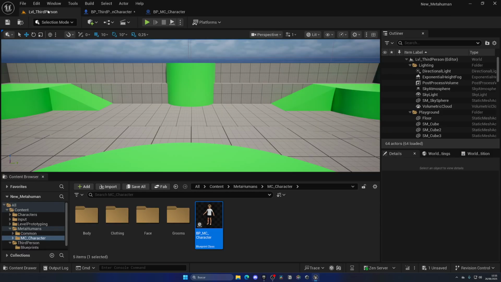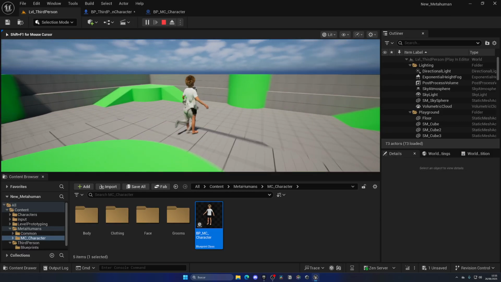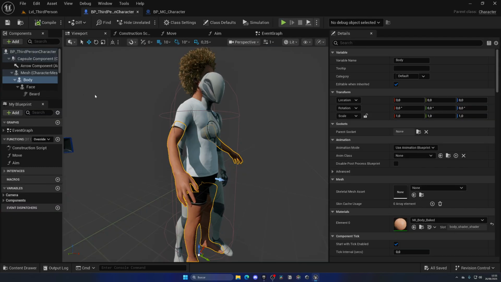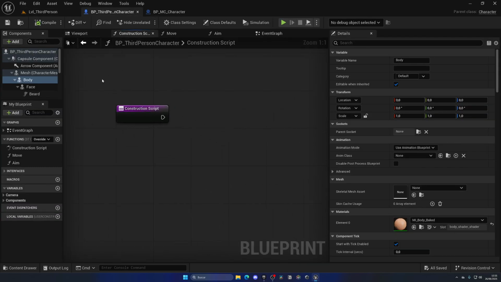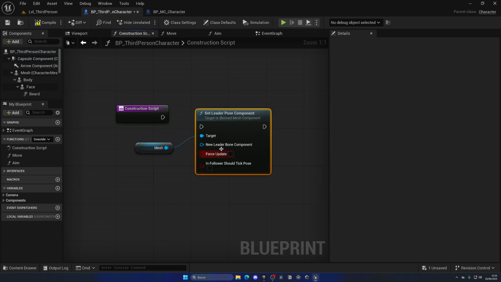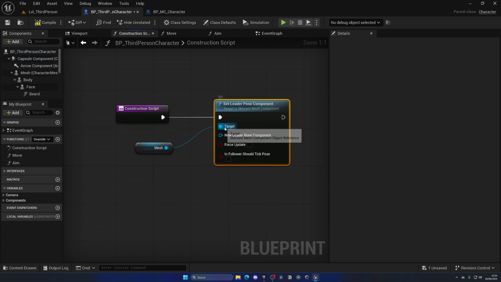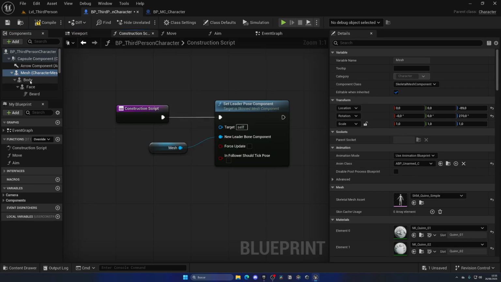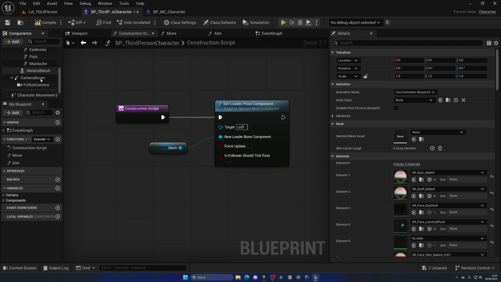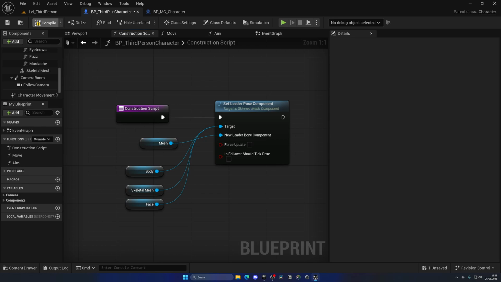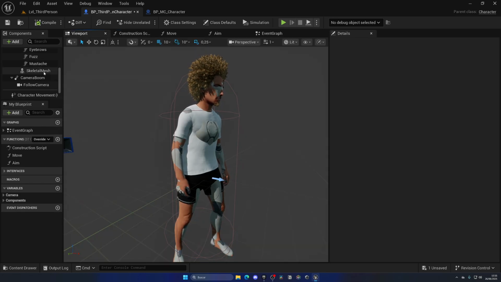Now still the character will not be animated because we need to do one quick thing, which is to do a real-time retarget. So to do this, we can go to the construction script, get the main mesh, and then set leader pose component. The new leader will be this mesh, which is essentially the parent mannequin. But for all the other stuff, we can get the body, the face, and the skeletal mesh itself to be the target. And now if we do this, you will see that it will start to follow the animations.